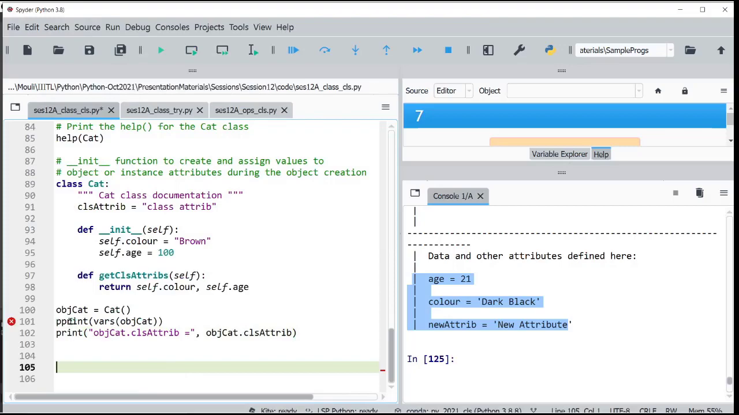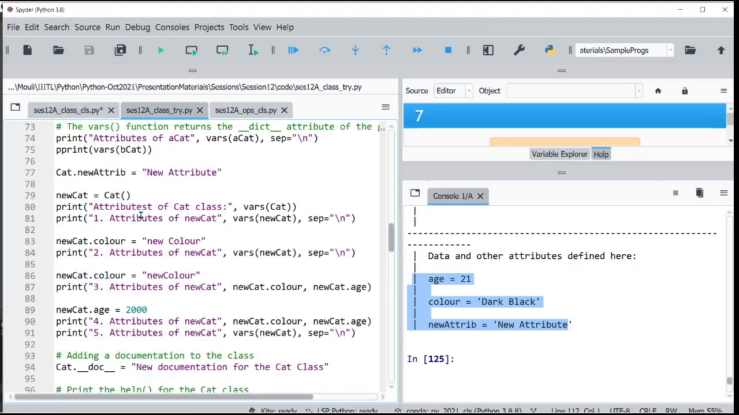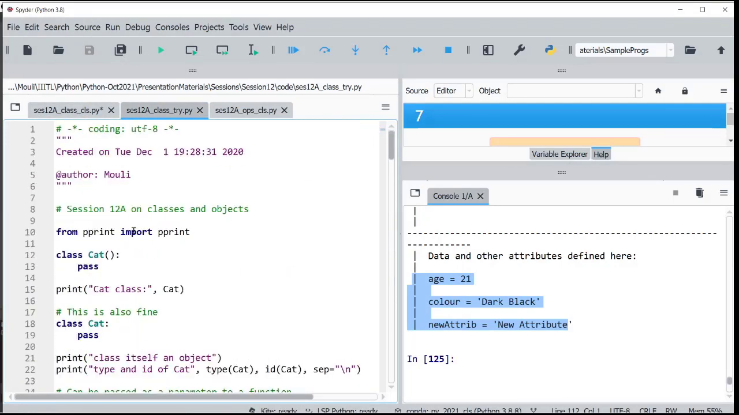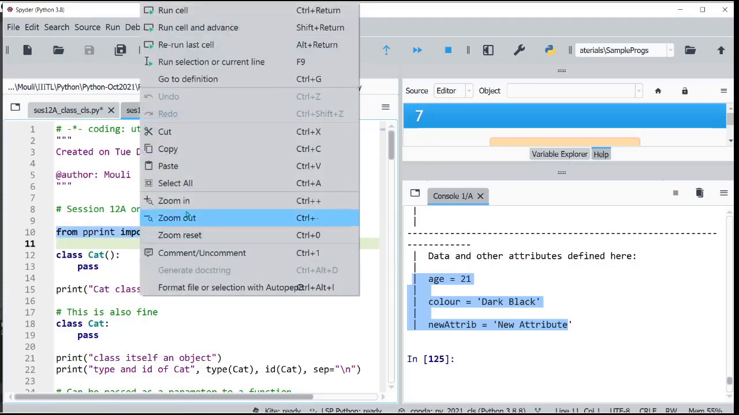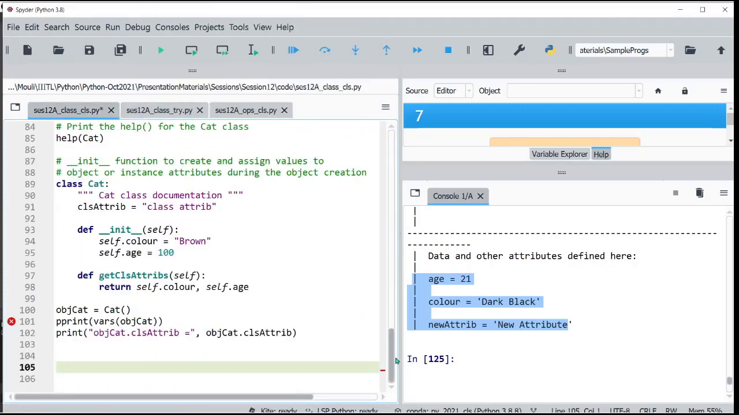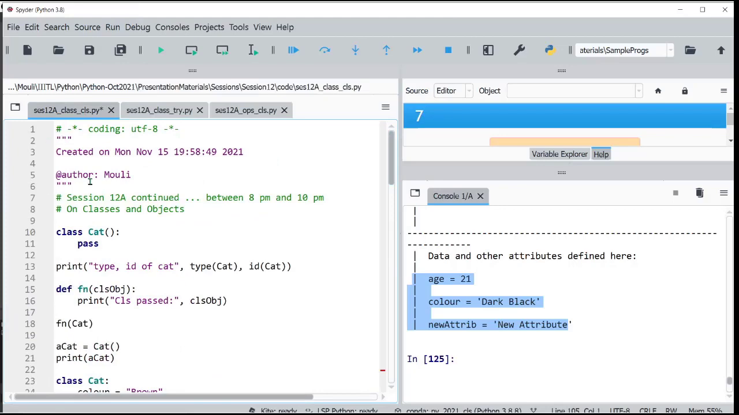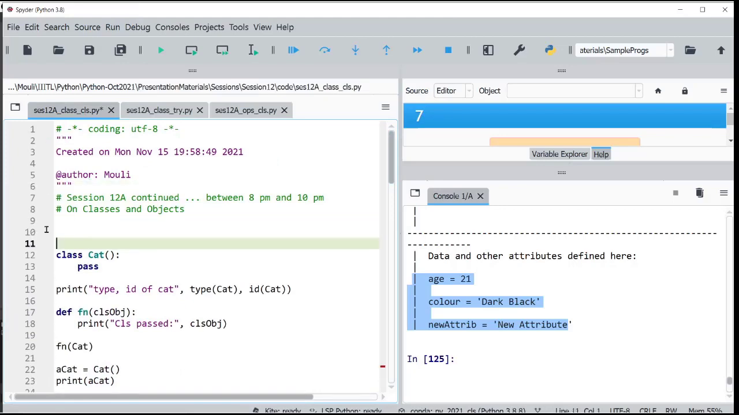Okay, pprint, pretty print, it is called pretty print. So let me use the pretty print. When you are printing objects, it will actually make your life easier.